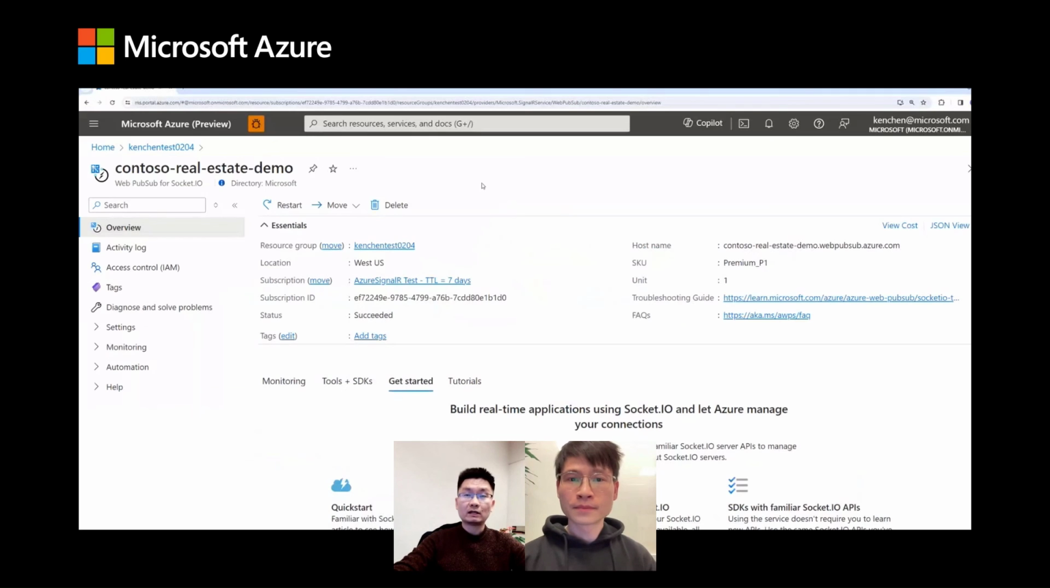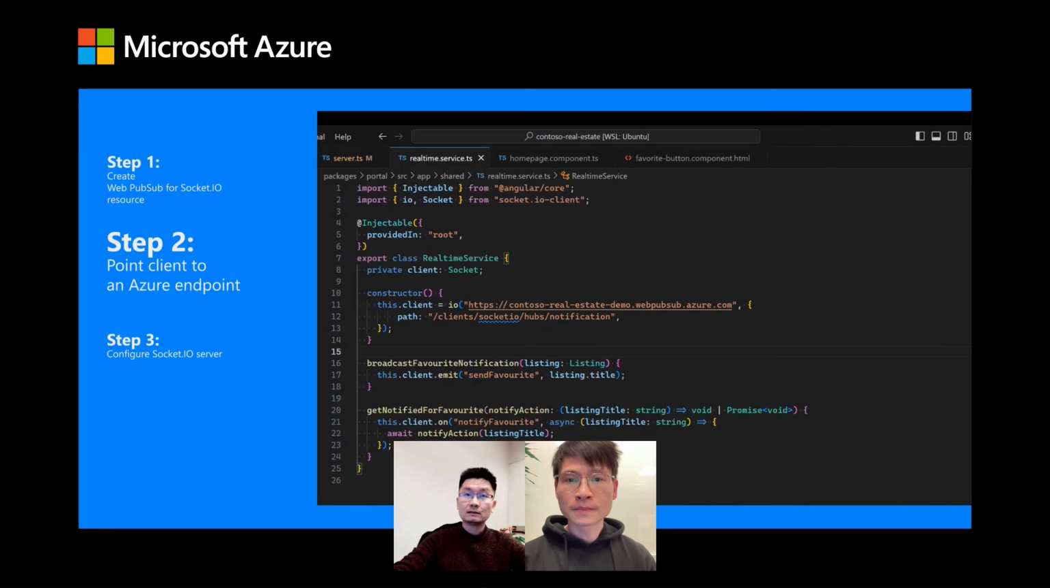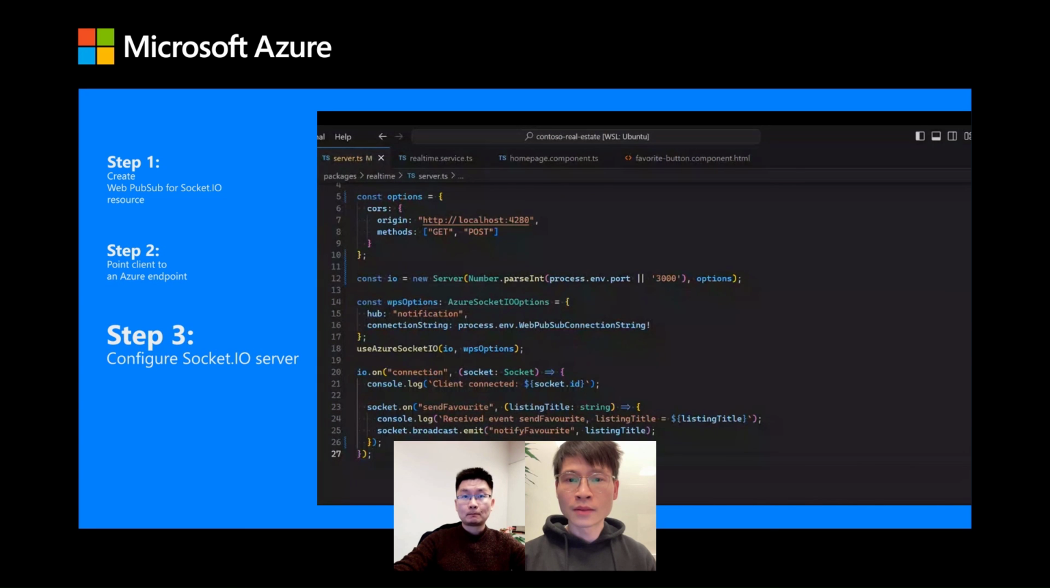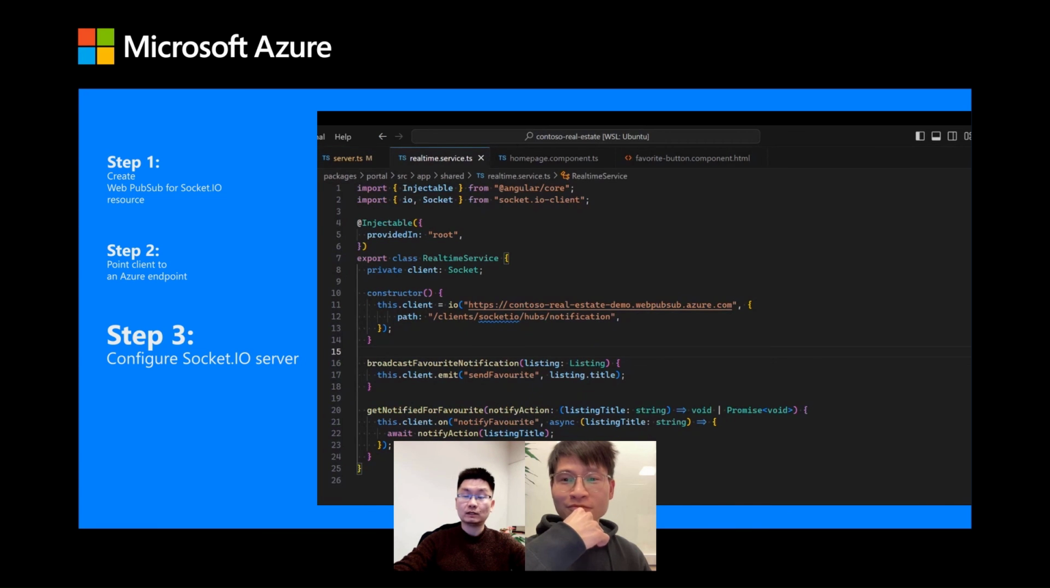First, we need to create an Azure Web PubSub resource, which I've done already ahead of time. On the client side, the clients will be connected to a cloud service on Azure. We just need to change the endpoint the clients connect to. And on the server side, we just need to install the Azure Service SDK and make a few lines of code change to configure the Azure Service. And that's it. These are all the changes we need to make.